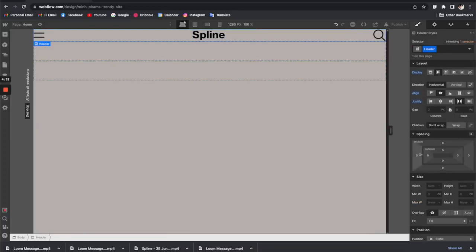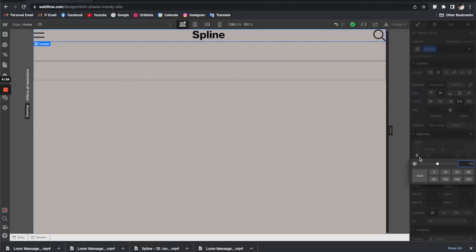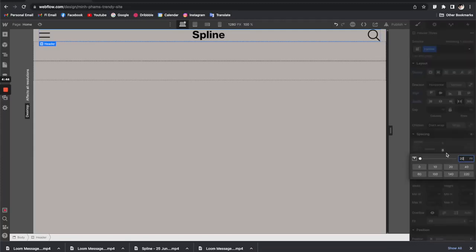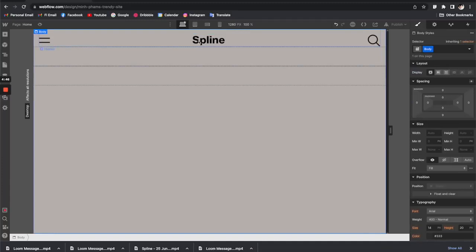And then you can go to this spacing options to increase the margins on the left and also on the right of the header section. And then also on the top we can give it like 20 pixels. So now we can have something like this. So it's looking pretty good here.